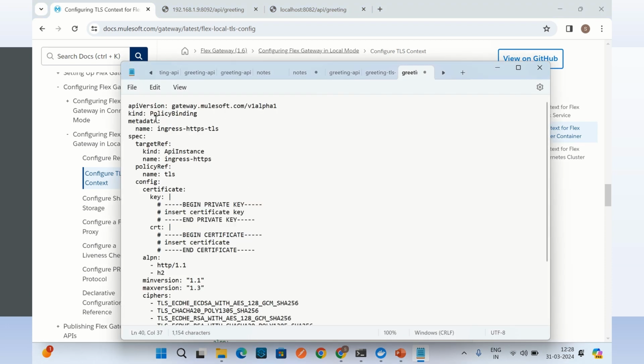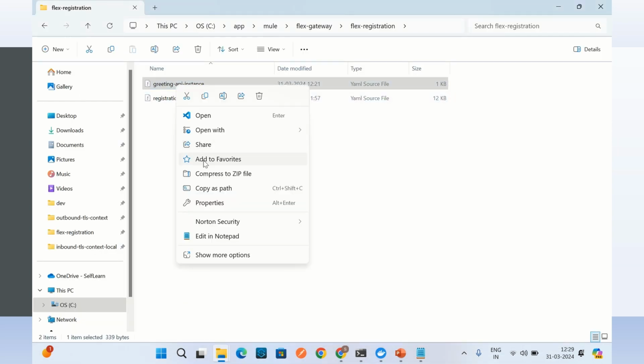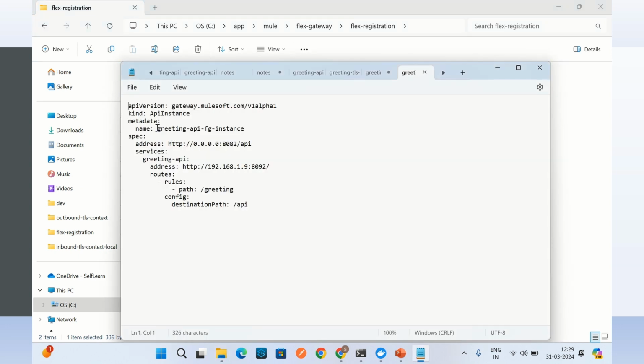So this configuration, dynamic configuration, is for policy binding. Here we need to provide the name, and here we need to provide for which instance this should apply. So let me copy the instance name. So this is the API instance name that we provide for greeting API.